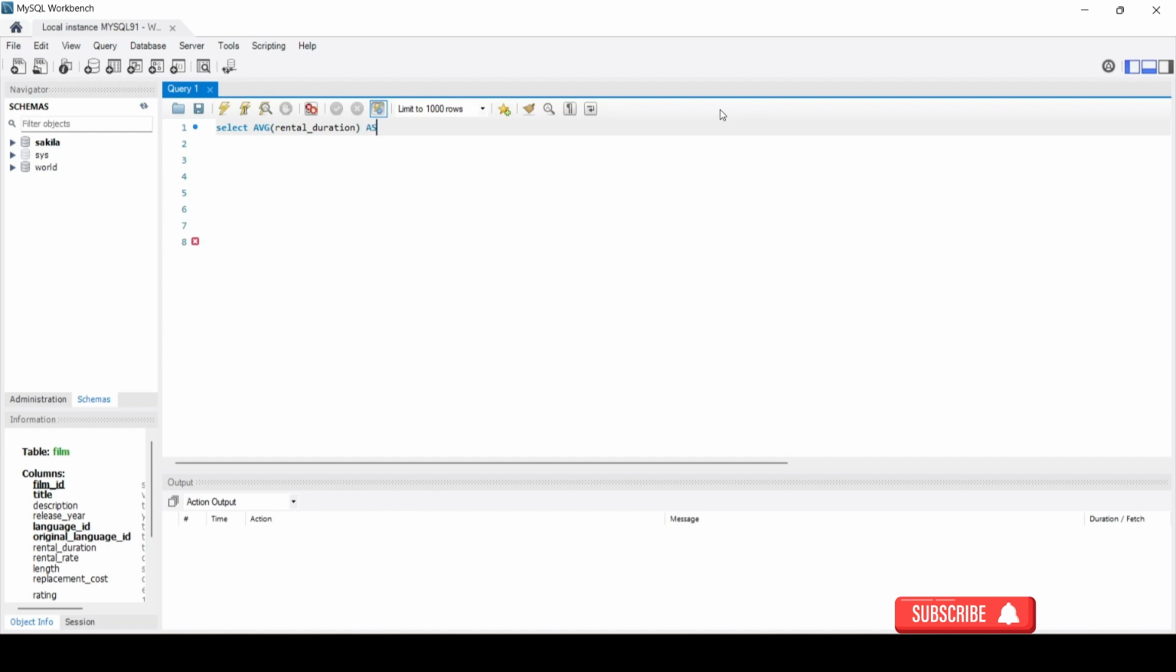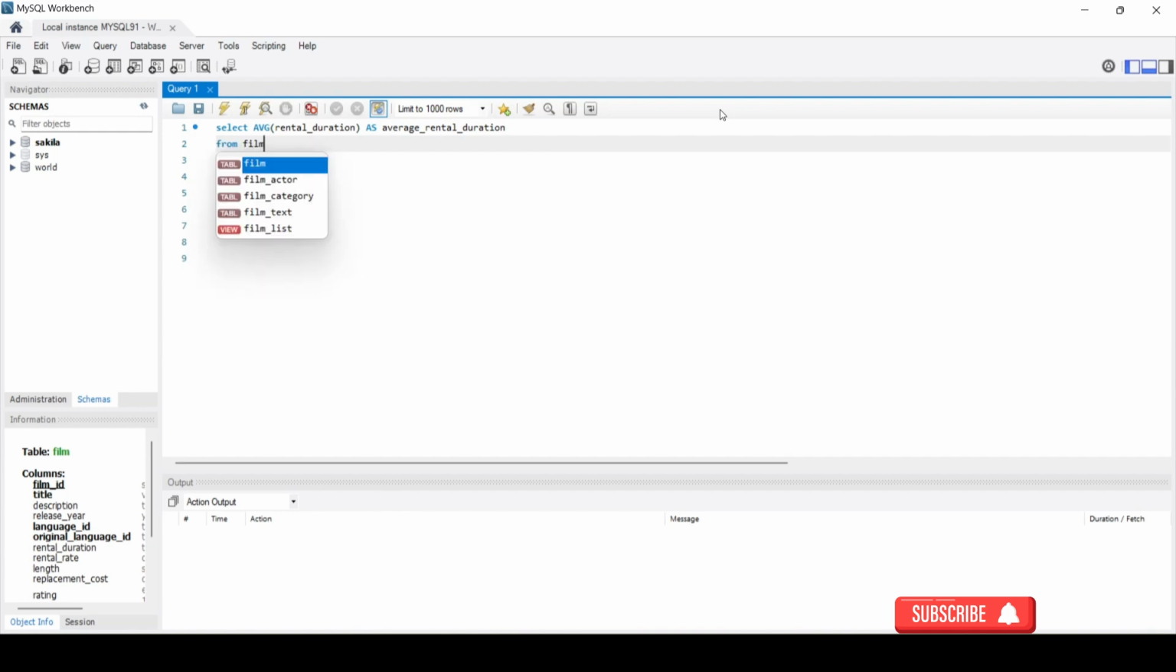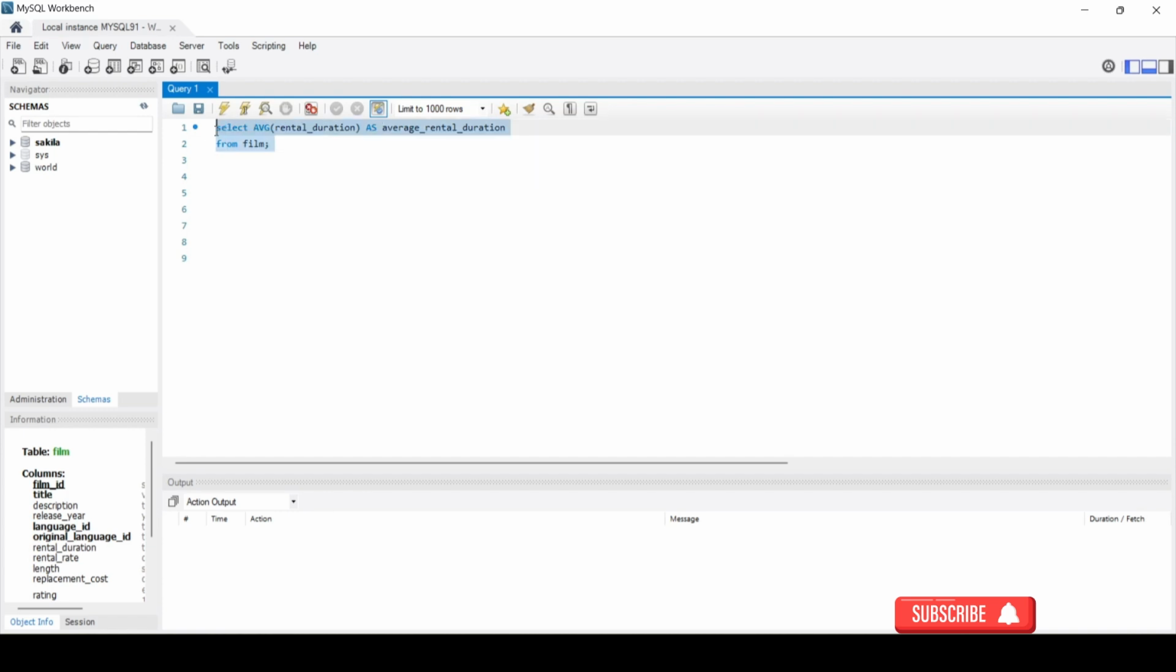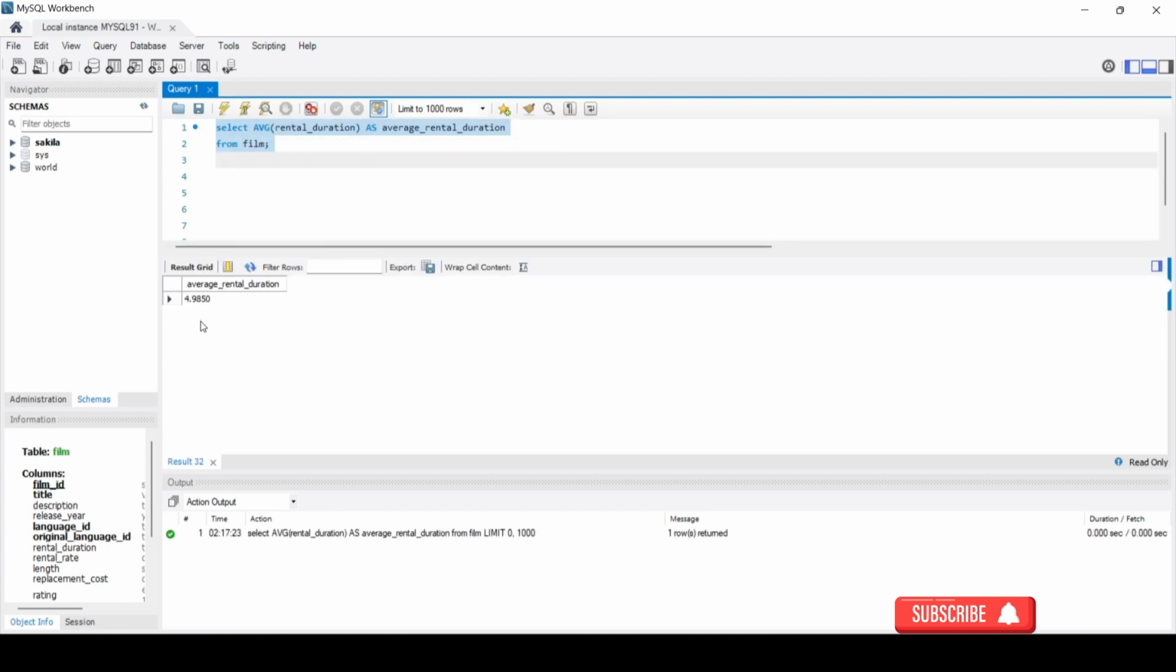Then we talked about alias. I want it to come out as average rental duration, from film. So we wanted to find our average rental duration, and we talked about alias in the last video. So let's run our query. You will see our average rental duration is 4.9850.